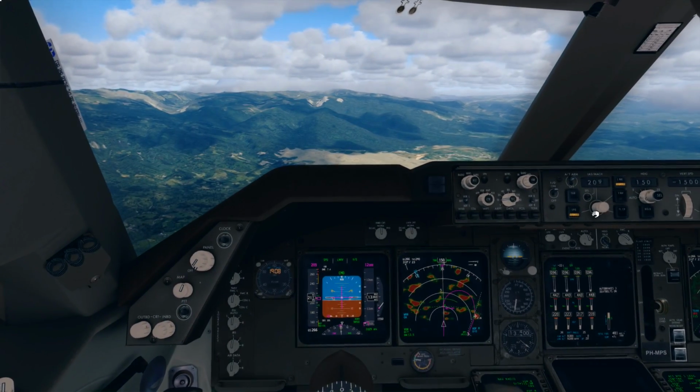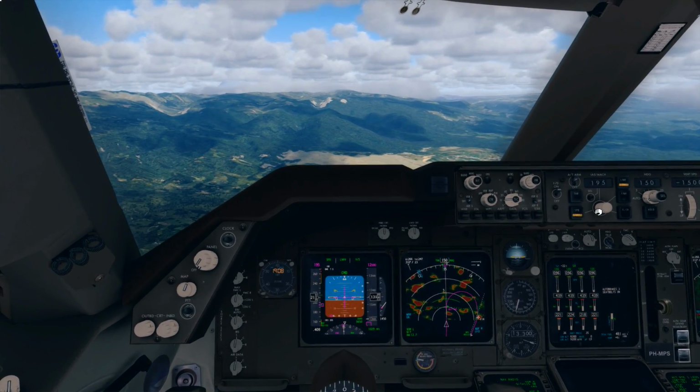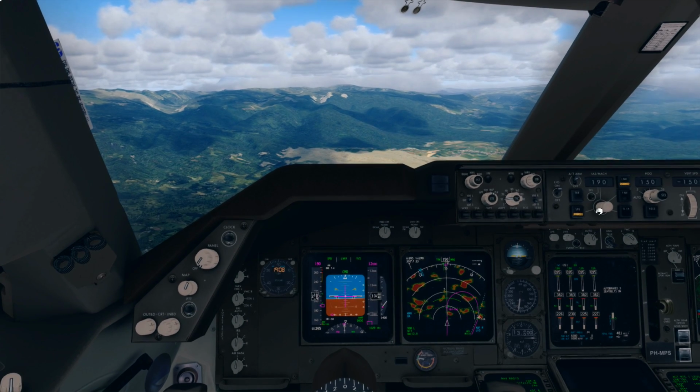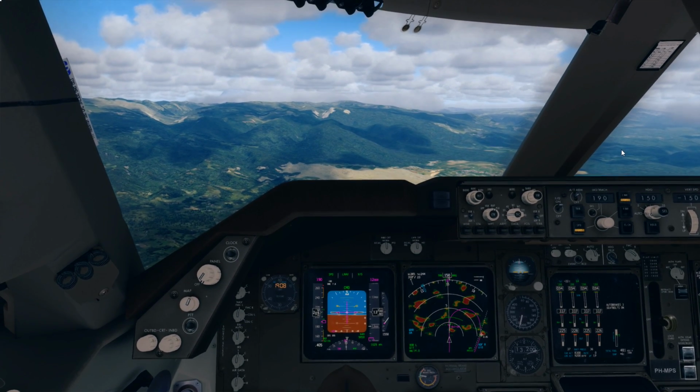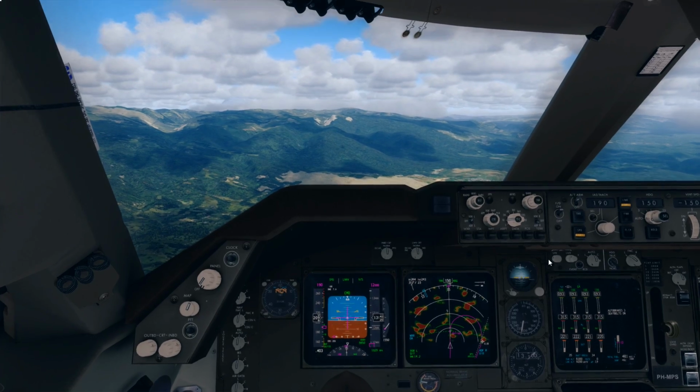I'm going to start bringing the speed back a little bit more even now. We'll do flaps 10-ish speed. We'll do 190. How's that? Bring out flaps 10.